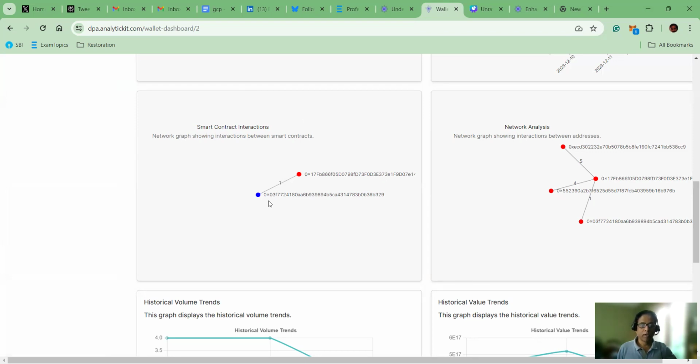Then we show this: from this smart contract application 0x03, there is one interaction that went into 0x17. In each node, we display the smart contract application wallet address. And the edges, the lines that join two dots, show how many times the interaction happened.